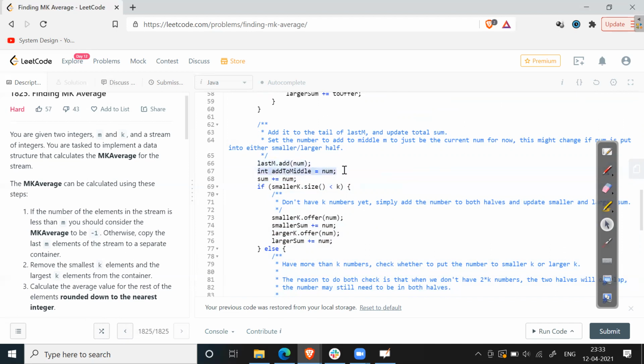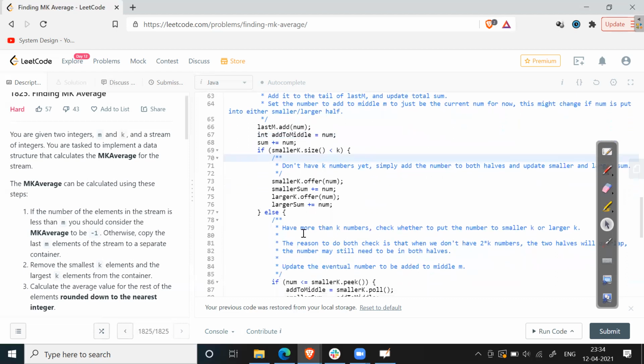I'll get that element's number. I have written it in another variable called add to middle. I'll add it into the sum, right? Now I'll check over here whether smaller k dot size is less than k or not. If the smaller set is less than k, that means there is complete overlap between smaller set and larger set. So that element needs to be added in both smaller set and larger set.